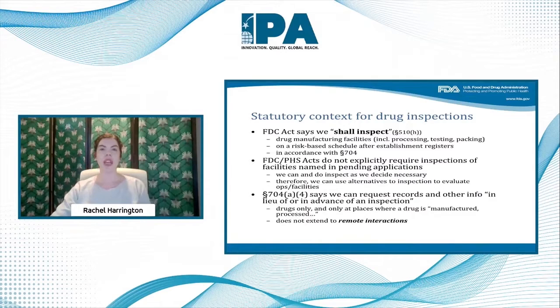Now, Section 704(a)(4), which was added to the FD&C Act in 2012 as part of FDASIA, says that FDA can request records and other information in lieu of or in advance of an inspection. And this applies only to drugs and only at places where a drug is manufactured, processed, packed, or held. Now, this authority does not extend specifically to remote interactions, which is why FDA came out with the guidance that we've been discussing to describe how FDA plans to perform remote interactions and what firms can expect.